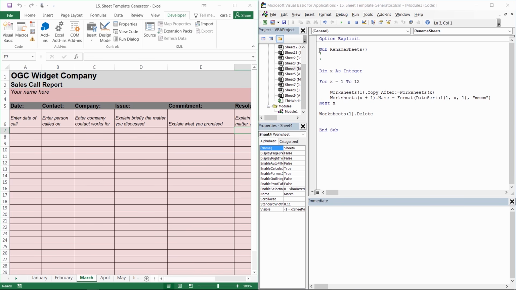If you haven't done so, take a second to code your macro over here on the right-hand side that is supposed to cycle through all of your sheets and name them, but only after, of course, you have copied them and placed them after the very first worksheet. Take a second to do that, and then come on back.